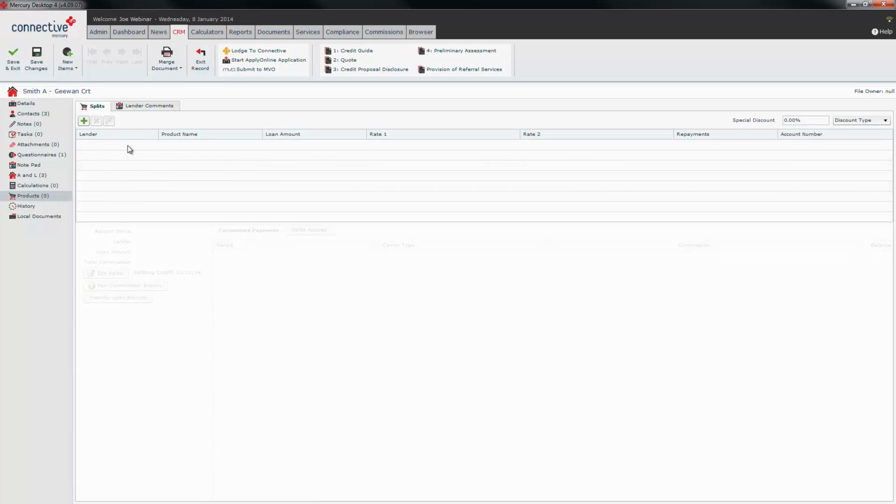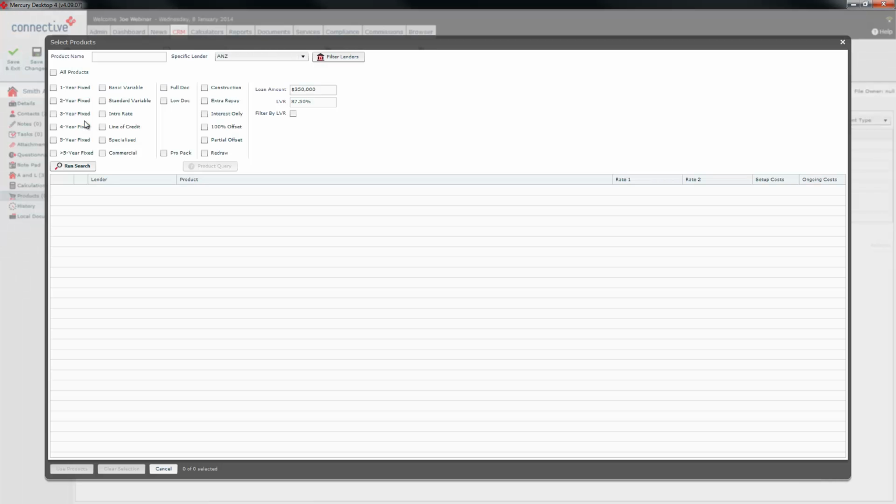Next up, products. So you've got to the point where you actually know which product you're going to apply for, you know how much you're going to apply for, you've got the loan just about ready to go. What we want to do now is click on this green plus sign and actually pull the loan, the product type, into this particular opportunity. Please note, the specific lender has been set to ANZ. Reason for that is because on the details page, we've set the lender to ANZ.